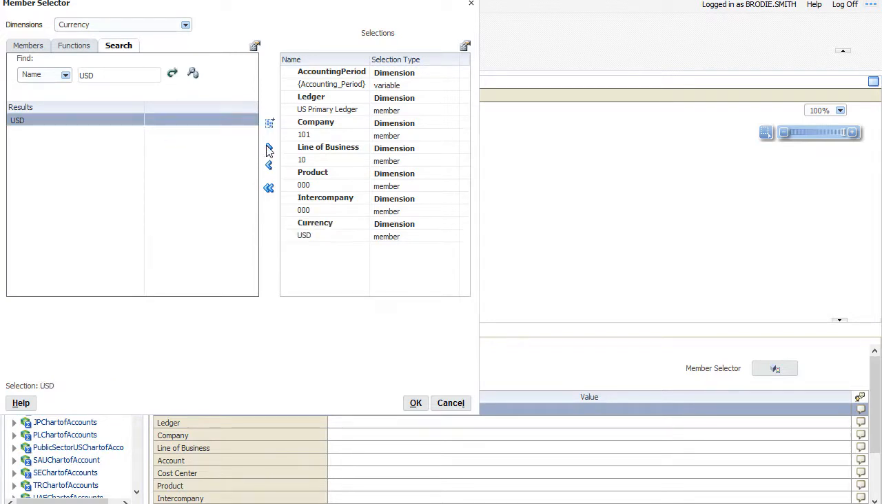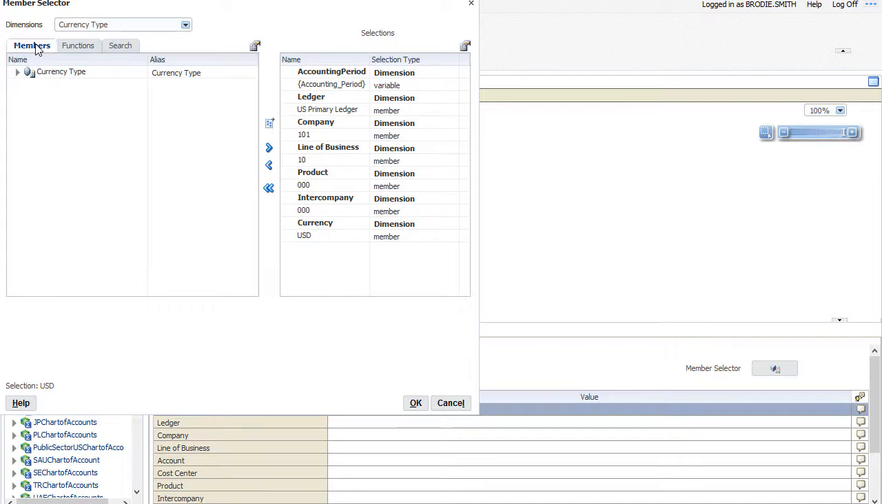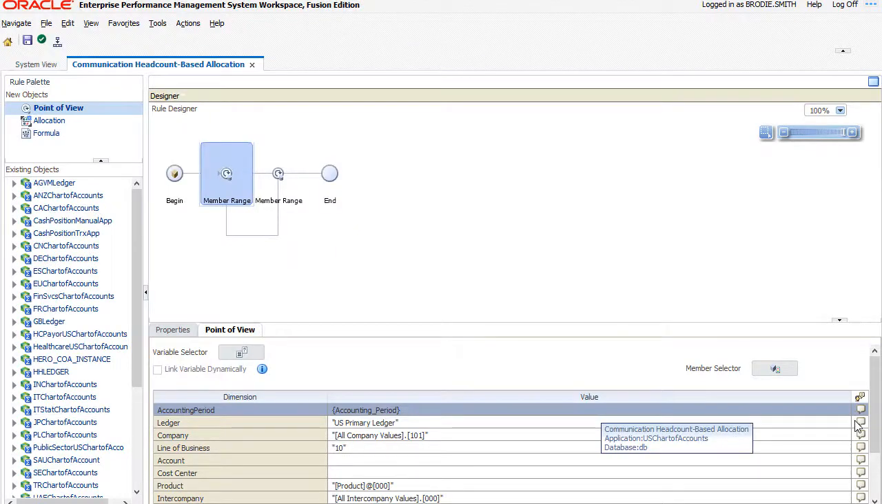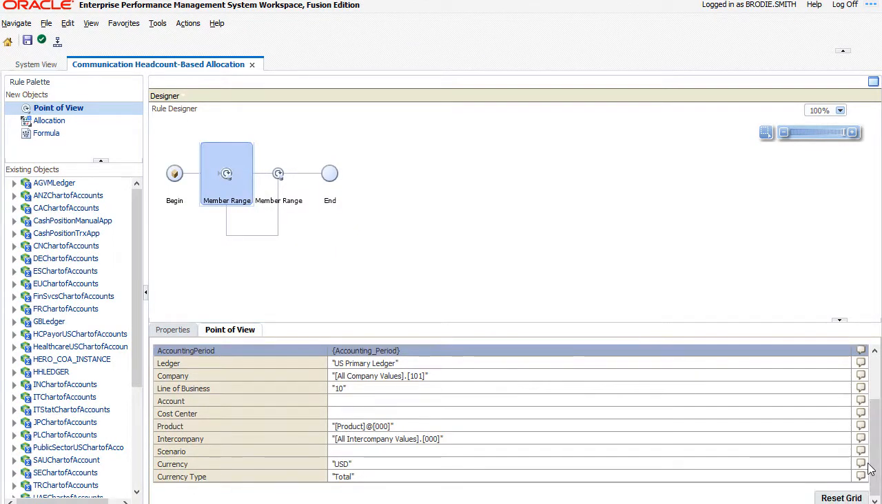And finally, the currency type. I'll select Total. Total means that the allocation is going to use balances in the ledger currency, plus the equivalent ledger currency balances of foreign currency journals, basically using all of the ledger currency amounts. If I had selected Entered, the allocation would only use amounts where USD is the entered currency. I finished selecting all of the point of view dimensions. To recap, I've set fixed values for all of the segments except for Account and Cost Center.